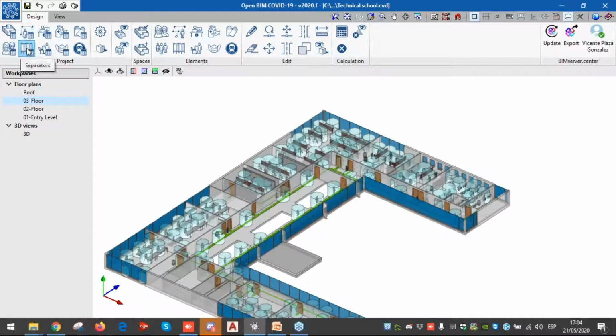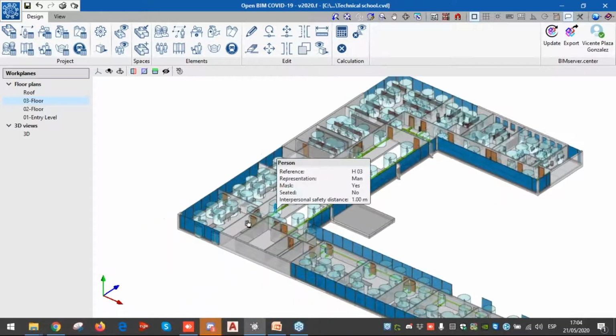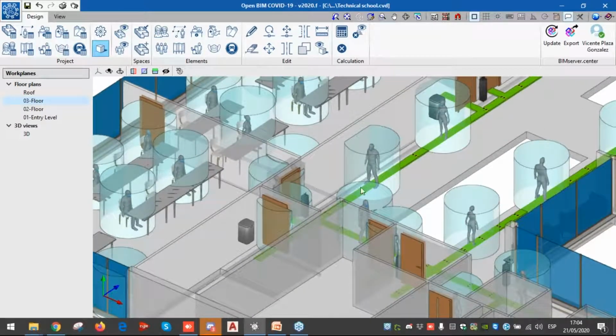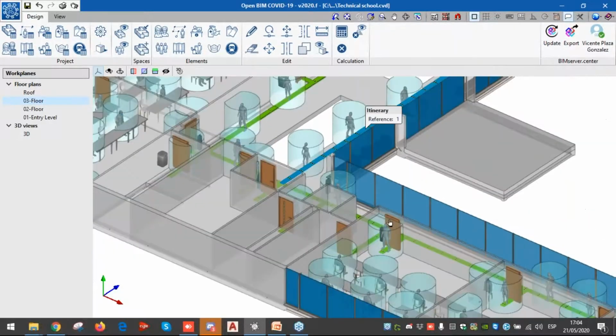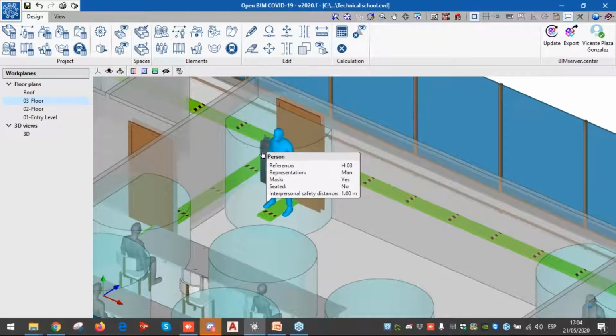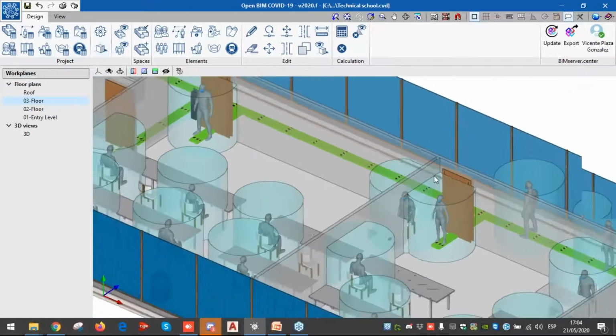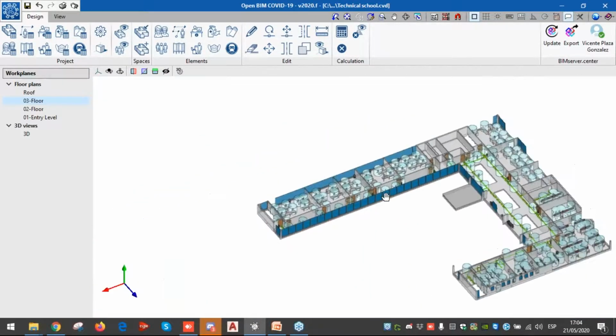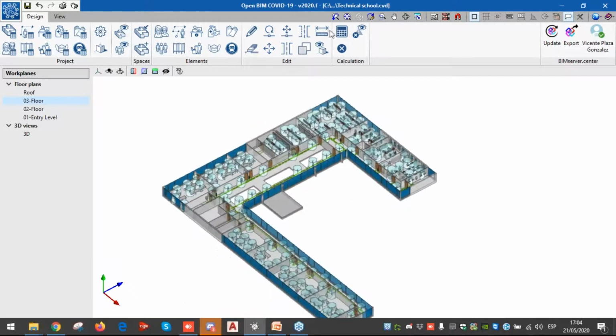So you have the list of the separators, and we can also place bins and reception desks. Also there you can see hydroalcoholic gels, and signs and everything. It is basically all the things that you might need in order to protect.